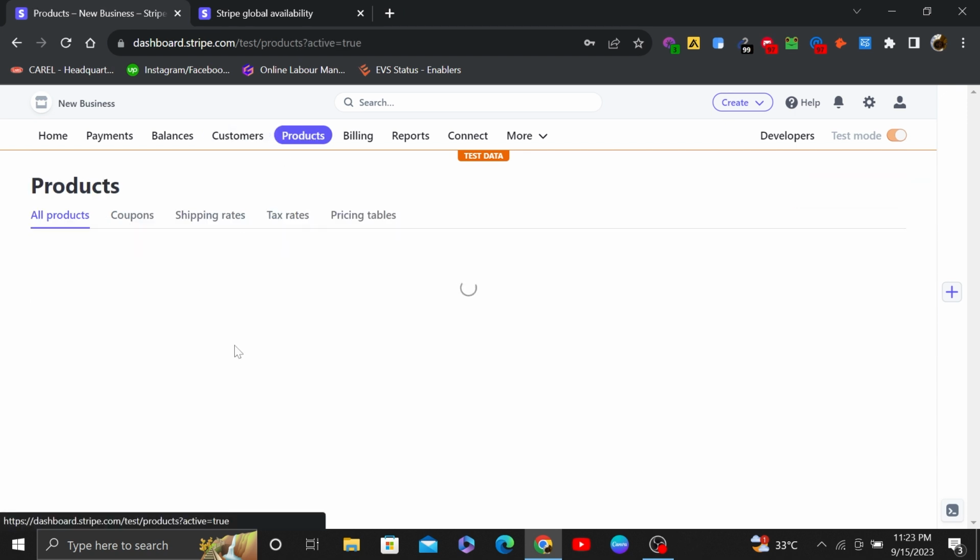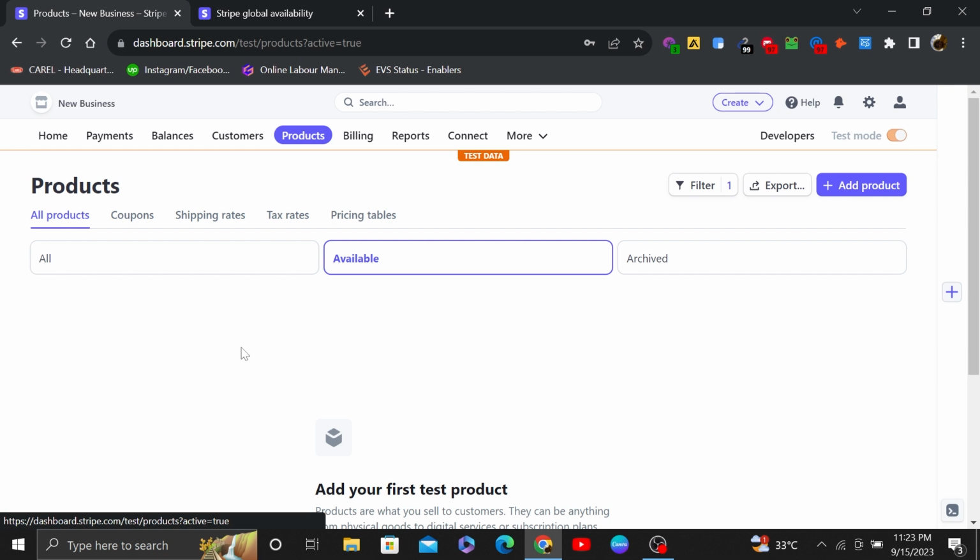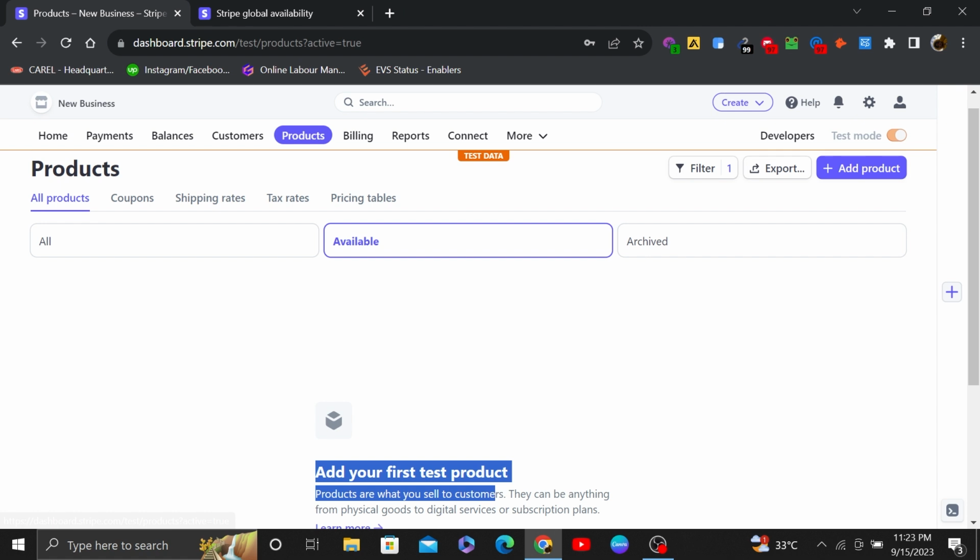Next, we have Products. If you sell different products or services, this section lets you manage and organize your product catalog.